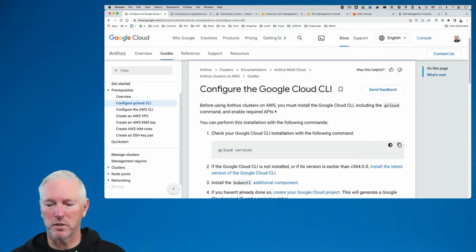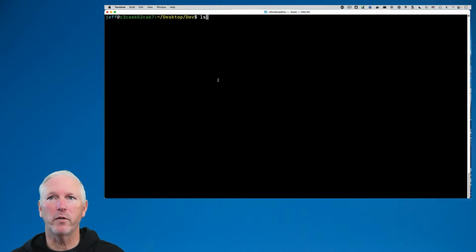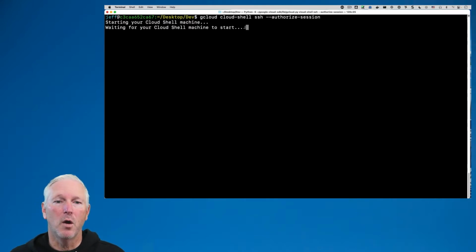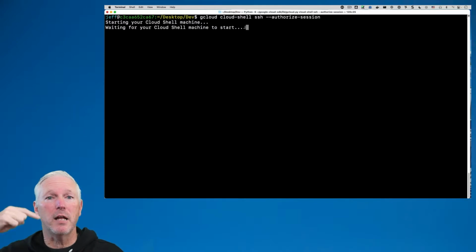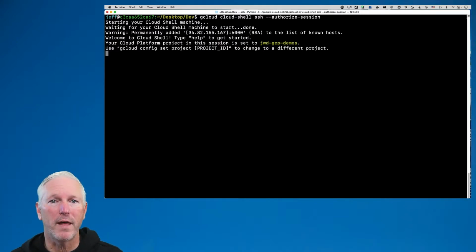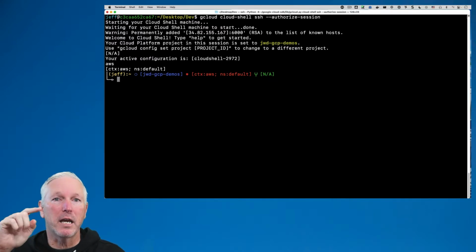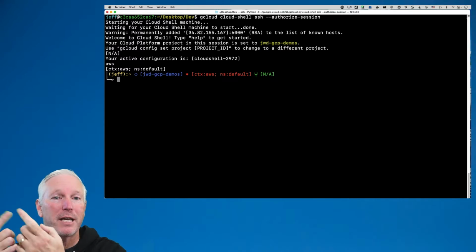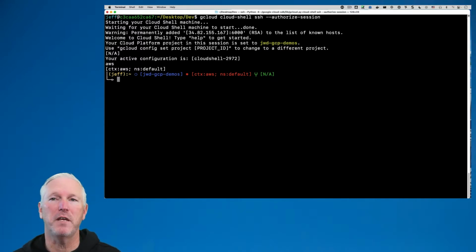To make sure that this is all ready to go, what I'm going to do is go to my local terminal running on my computer, and I'm going to run a gcloud command, gcloud cloud shell ssh authorize session. What this does is actually start a Cloud Shell VM in Google Cloud, and that has all of the utilities installed and so forth. And I am going to SSH into that. So I'm working on my local computer, but the commands are actually executing on a Cloud Shell VM in the cloud.